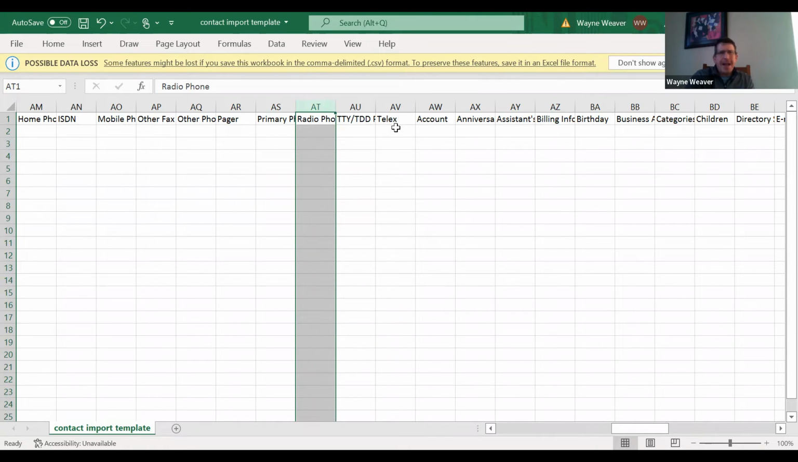We do not need a telex. This column can be blank on import, and it won't look for it. It won't insist on it.